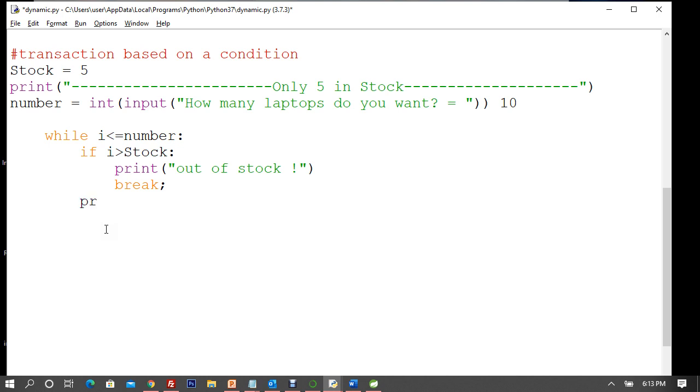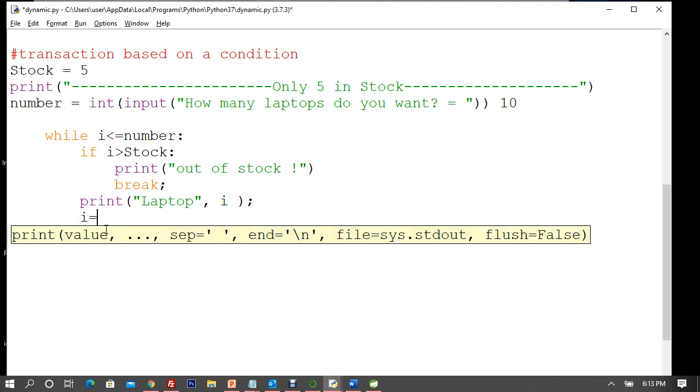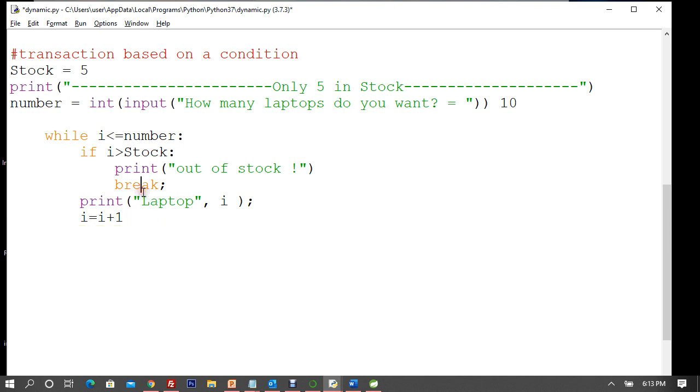So I can say print inside the loop: print laptop, and I can print the value of I, right? And I can say I is equal to I plus 1, as simple as anything. So this is your loop, and this is the end of the loop. This is the body of the loop, and only 2 statements inside if. That means out of stock and break the loop will only happen when the stock goes above 5. Let's see that practically.